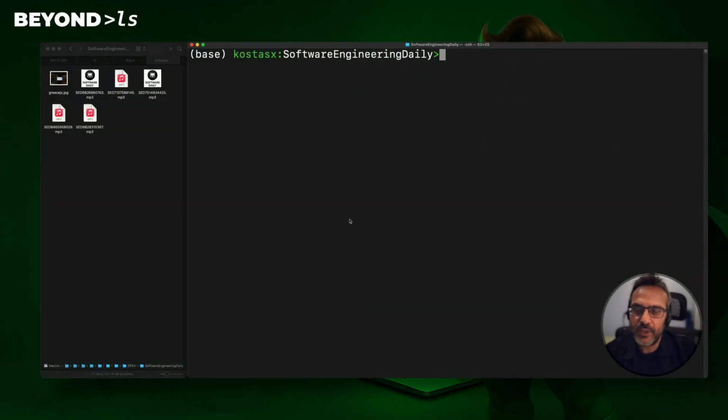Hello everyone, welcome to episode 4 of Beyond LS, and in this episode I want to share with you a command line tool called Exiftool. So this is the name of the tool. It's a really powerful utility that can help you read and manipulate file metadata.